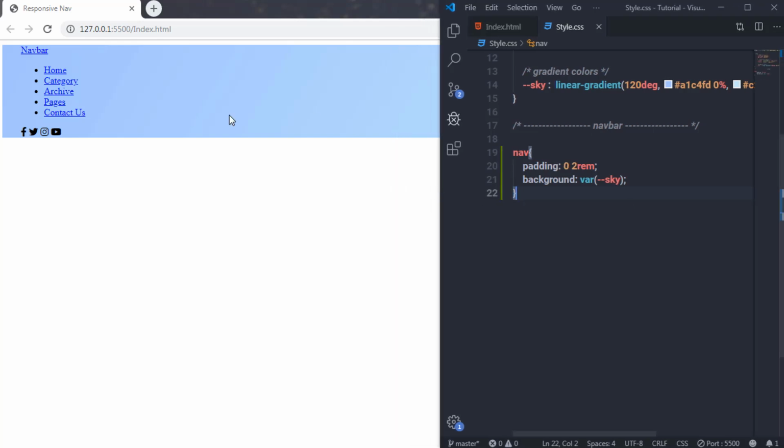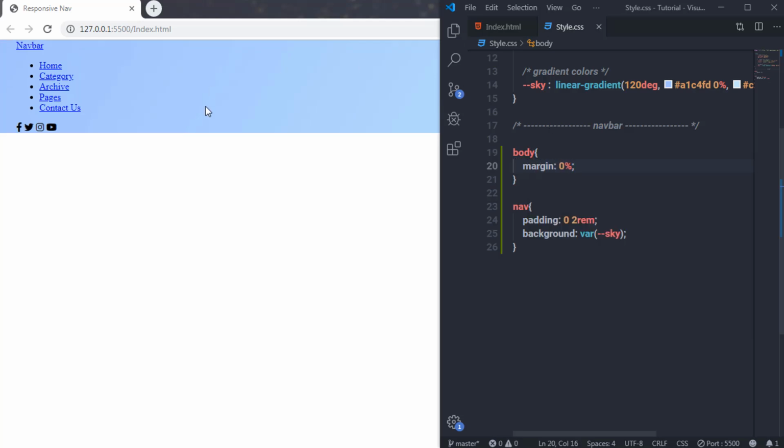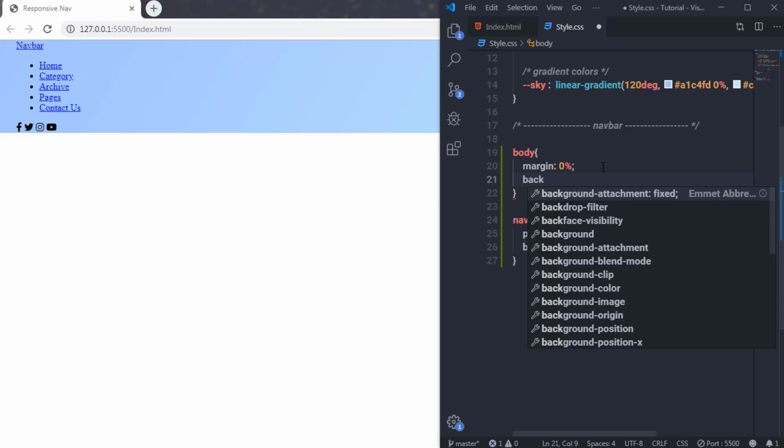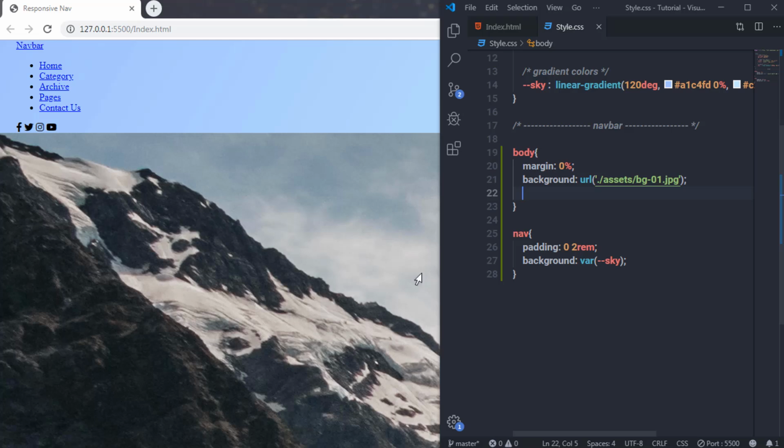Now just after that, I want to remove this margin from the nav. So I'm going to create a body tag and specify margin 0. So this will remove this margin from this nav. And just after that, I want to specify a background image for this body. So I'm going to say background URL. In the single quote, I'm going to select my asset folder and select my image. Save the changes, and you can see I have this image as my background.